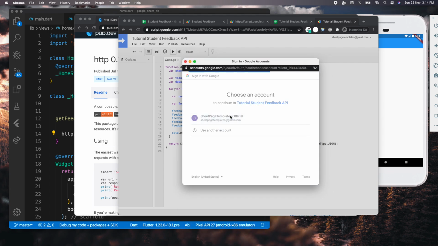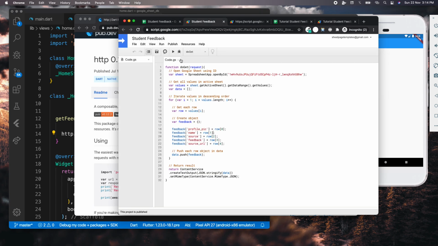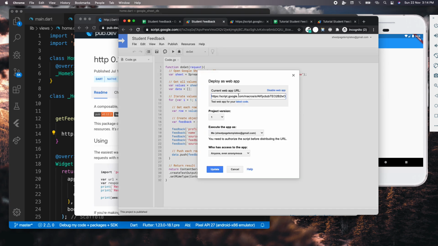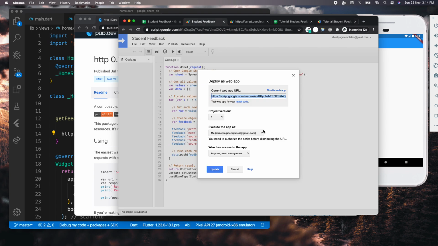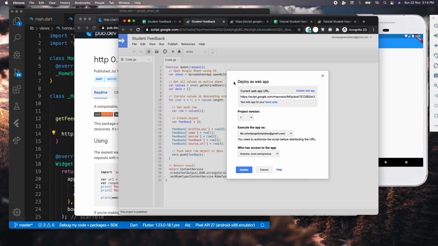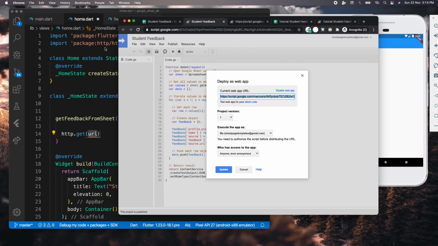Select the account. Okay, so it's asking me to confirm. I'm going to use this particular one, but there is nothing extra you need to do. You just need to deploy, select your account, confirm, and then it will be deployed, and you will see this kind of pop-up that it is being deployed as a web app, and you just need to copy this current web app URL. If you have any problem, again, make sure to comment that down below. I will make sure to help you.